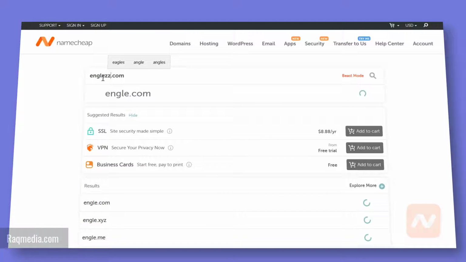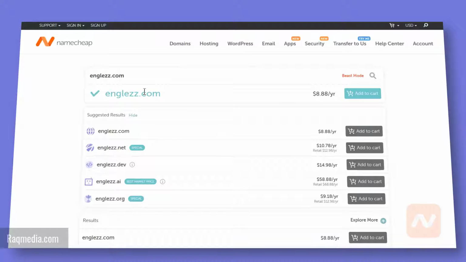So Englishes, great. Voila, as you can see, this one is already available and it comes at a very affordable normal price. Here you can also add other extensions to your main domain. You can add the .net, .dev, .org, and reserve them so they are not taken by other users. Great, so all we need is just one domain. We'll register this one. All you need to do is click on add to cart.